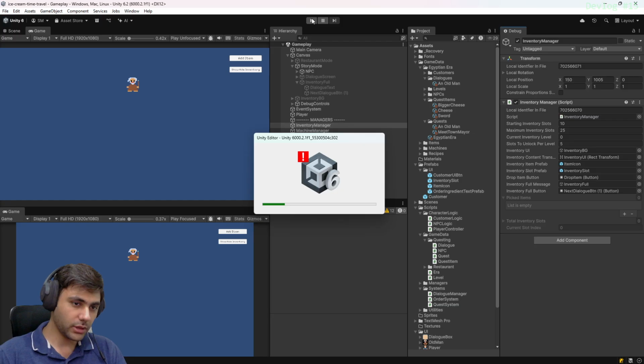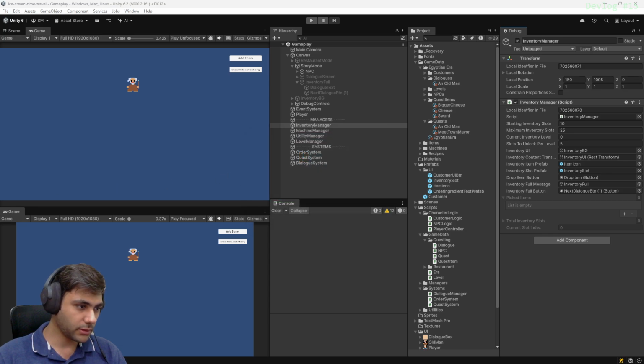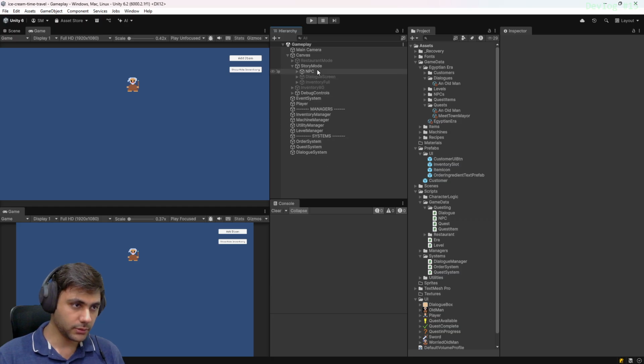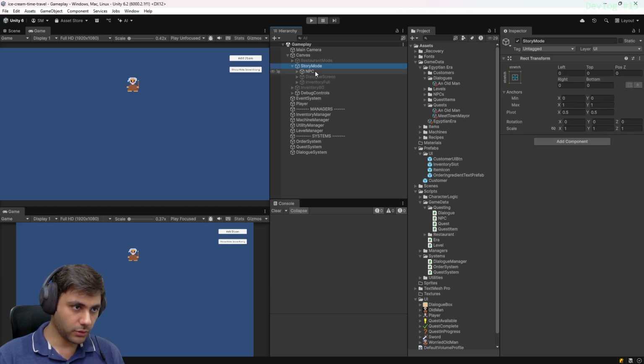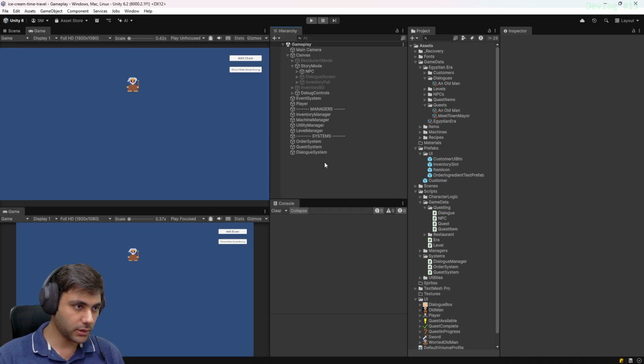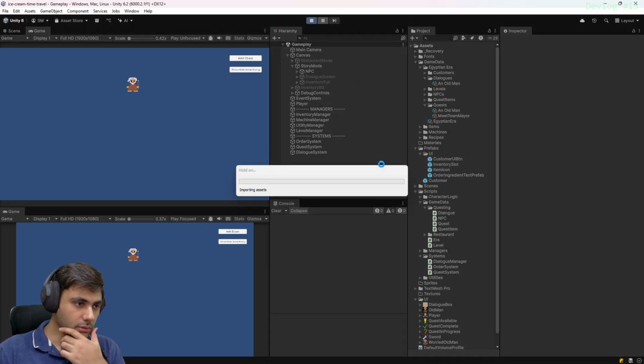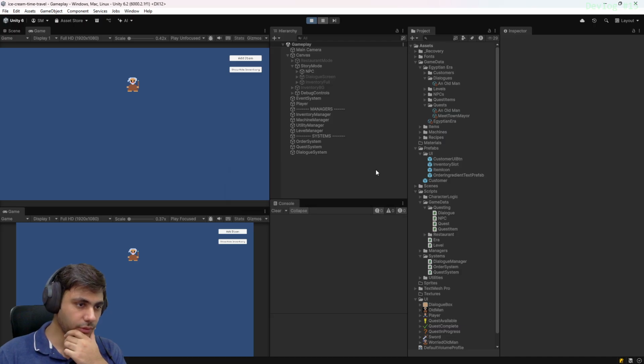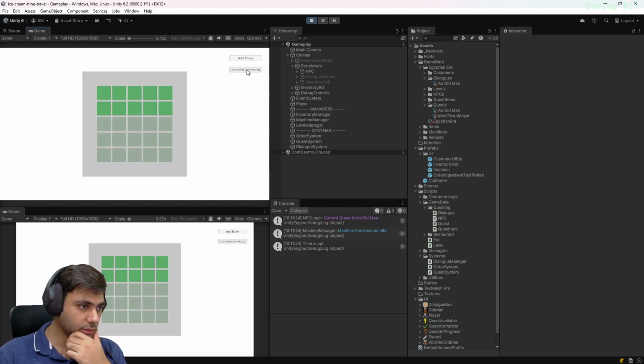And thank you, Unity. Unity crashed. Let me just forward this a bit, and we are back. I'm not sure why Unity wanted to just crash real quick. Okay. Let's add a couple of items.